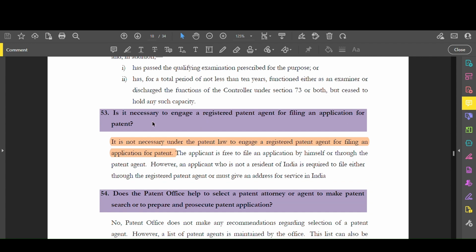Now, is it necessary to engage a registered patent agent for filing an application for patent? It is not necessary. It is not necessary for you to come with a patent agent to file an application. It's not like a court where you have to hire a lawyer anyway. You can come by yourself as well.